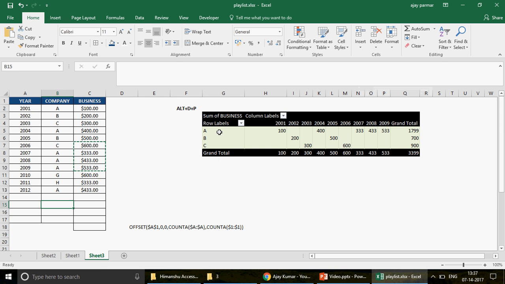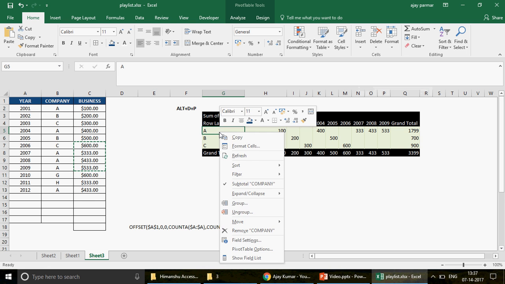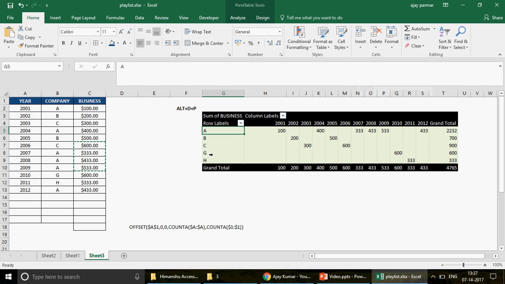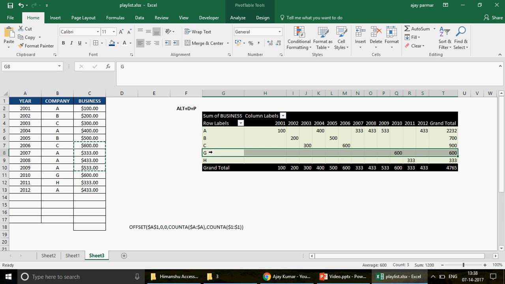And the moment I now refresh the table, let's see if we are going to capture the H company, which is a new company. There we go. Look at this, guys. H and G, they are a part of this. So basically the two companies I added, and your pivot automatically expanded. This is how the pivot is all about.